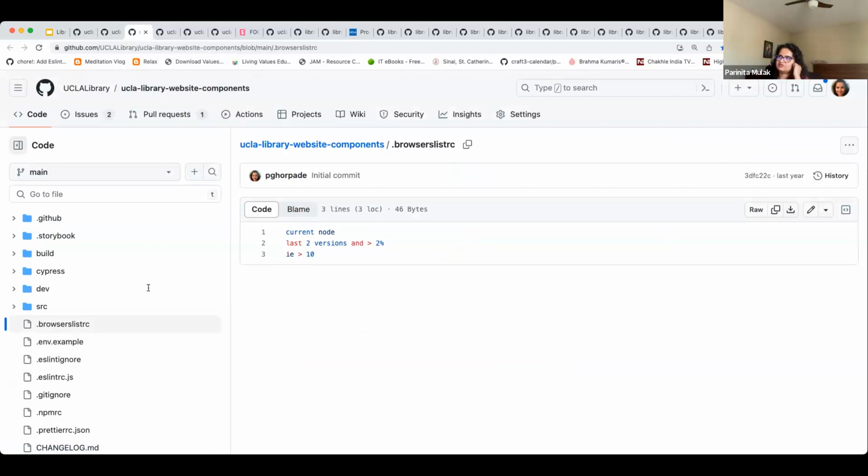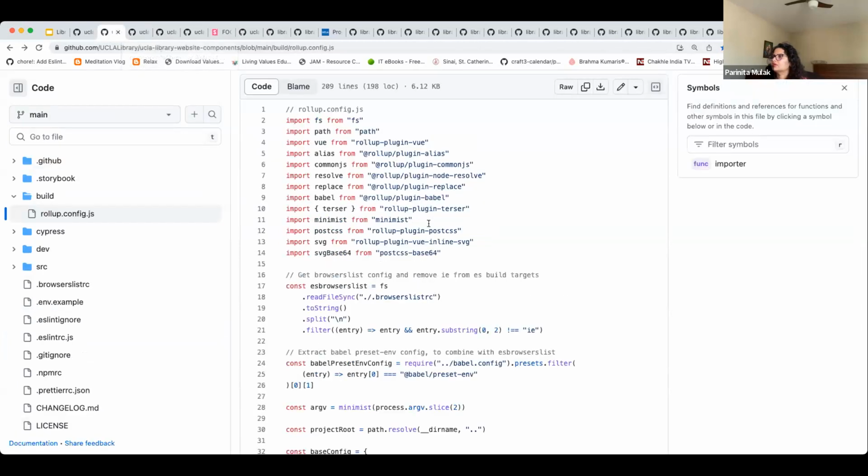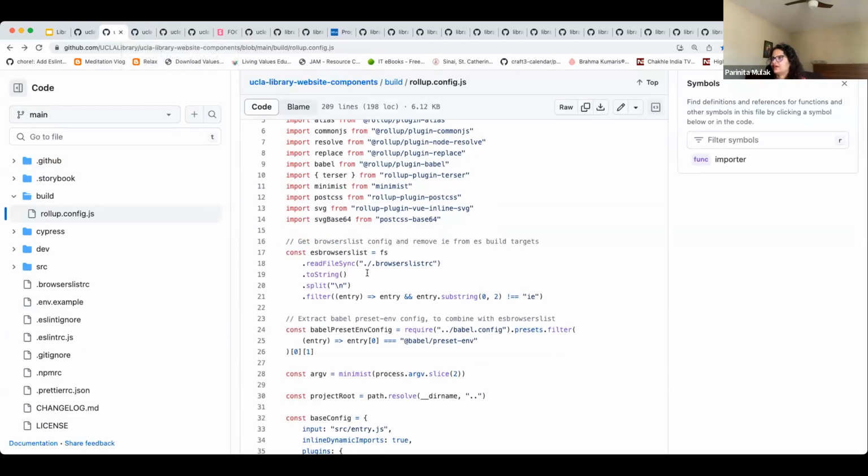And here specifically, we've specified current node, which refers to the current version of the Node.js runtime environment, and last two versions represents the last two versions of all major browsers, and greater than 2% specifies that the project should support browsers that have more than 2% of global usage. And finally, IE greater than 10 indicates that the project should be compatible with Internet Explorer versions greater than 10. Let's close this. So we are reading this file, and it will be used by the ES build target.